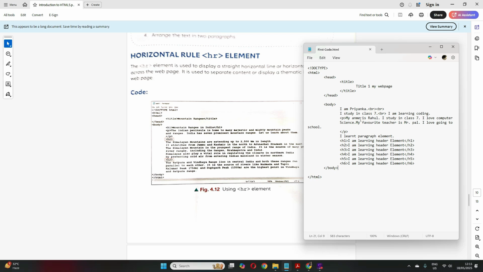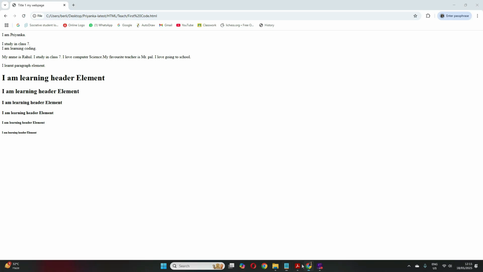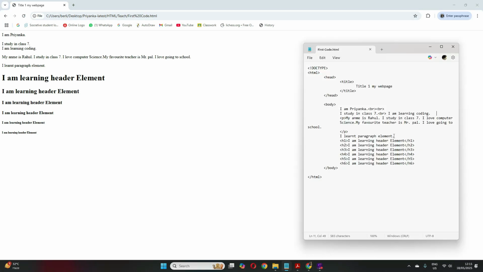Okay. Now suppose here I want to add it after this. Now let me just show you the code. So this is how it was coming. So maybe suppose I am learning coding. After this I want a horizontal line. Okay, so I'll just put HR, nothing else, just HR, and this is an empty HTML element because it does not have an end tag.